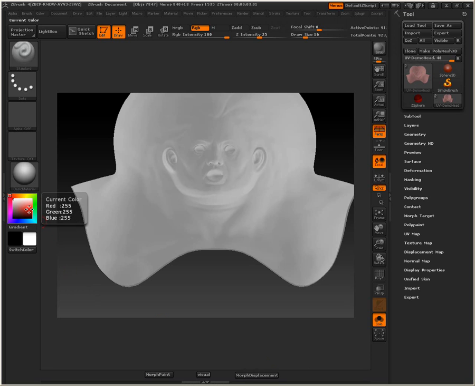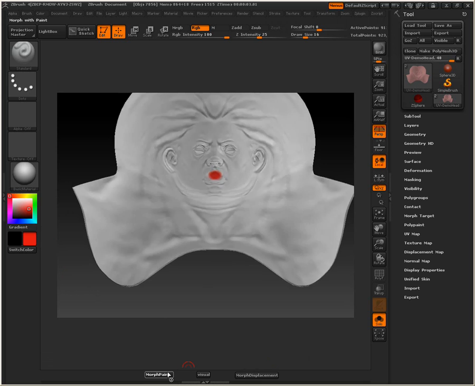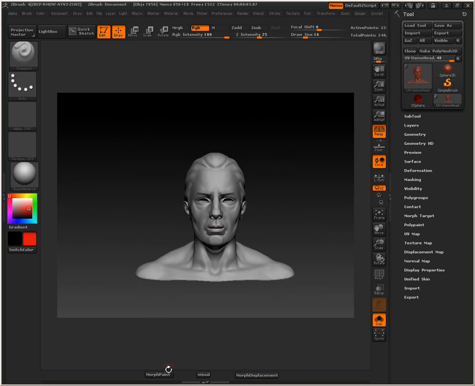Alright, so if I was to paint in the mouth area, that's what's good about it, is you can paint in areas that you can't when it's closed up. So if I was to paint in this area here, then we'll morph it back, you can see it got in the mouth area.